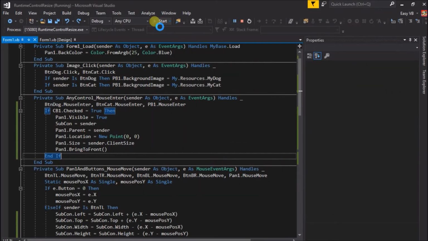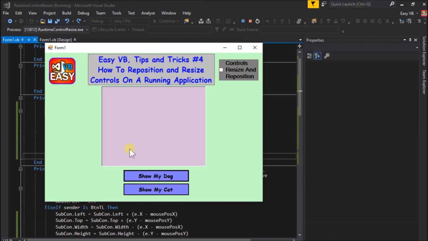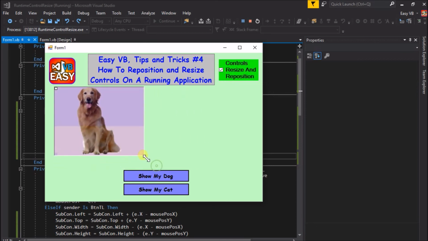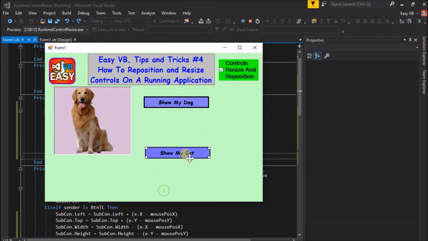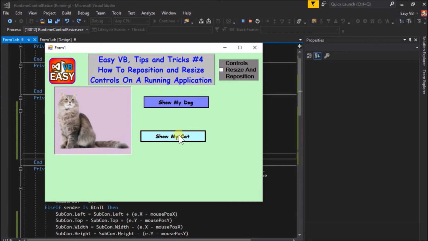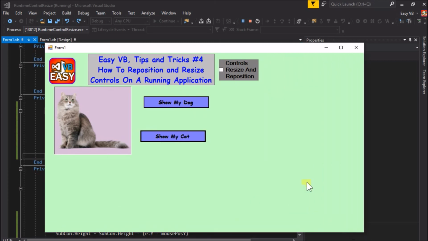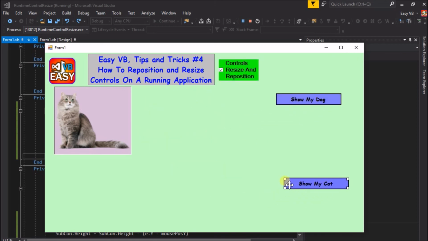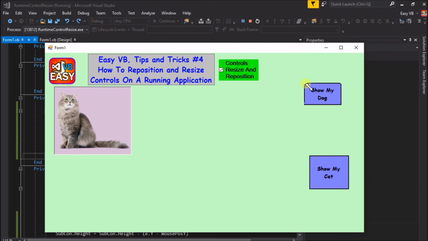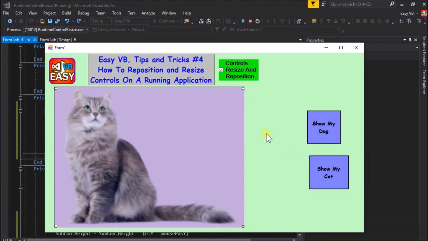Run the application. We can observe that, when the checkbox is unchecked, the application functions as normal, and we can click the buttons to show the dog and cat. When we check the checkbox, its back color changes to lime, signifying the resize and reposition facility is now active. When we go to the picture box or buttons, we can drag them to new positions and change their sizes, but we cannot operate the application at this time. To operate the application again, simply uncheck the checkbox. This locks the controls with their new positions and sizes, and allows the application to be operated as normal, once more.